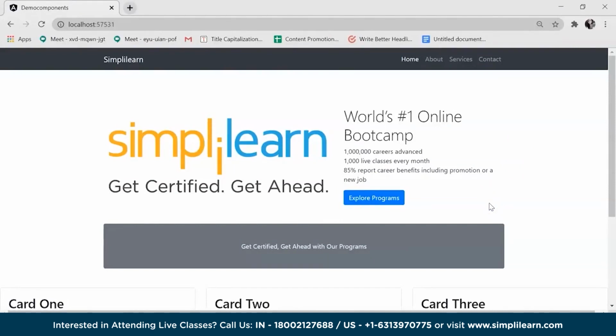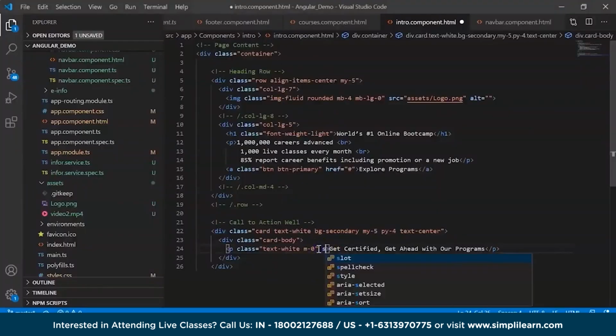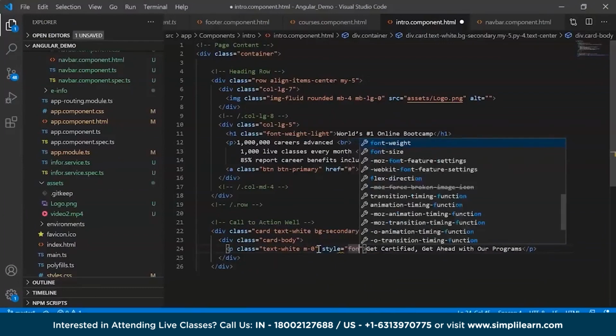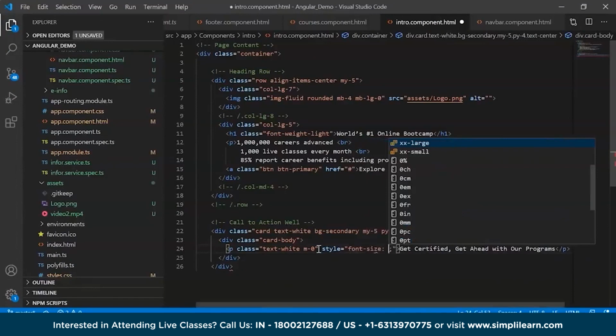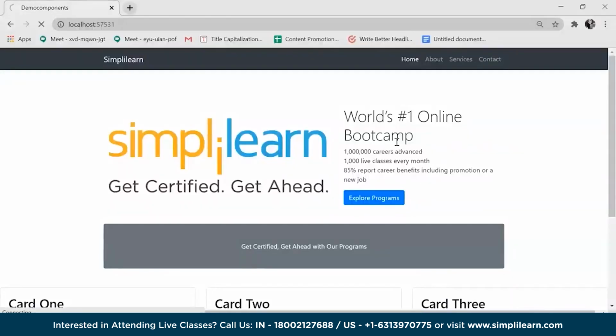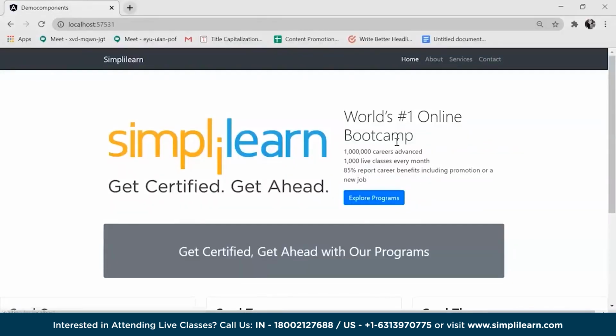Now what I'm going to do is, I'm really not happy with the font size and everything. So I'm just going to go ahead and add certain styling. You can customize this and provide your own font size and all of that. So here I'm just going to mention style, and then say font size, and I'm going to make it XX large. Alright, so let's see. Yeah, the font size has increased, so I think I'm happy with this.